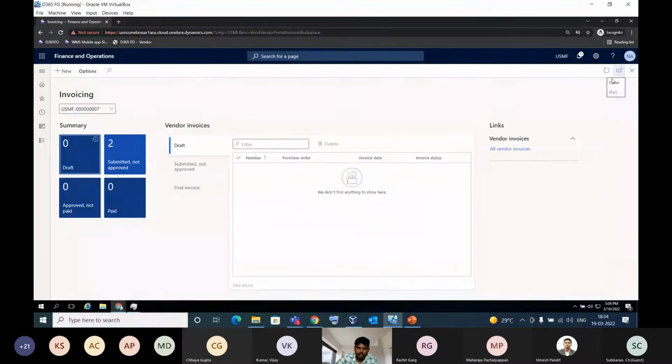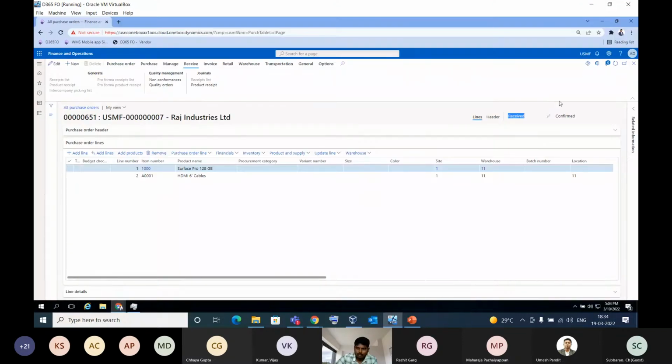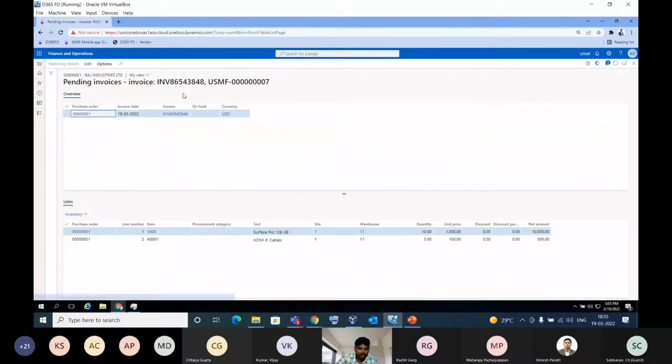So once the invoice is submitted, what happens if I come back to my window? If I go to the invoice tab, that invoice comes and sits as my pending vendor invoice. If you look at the pending invoices, I have not done any invoicing here in my system. Since the vendor created an invoice using the vendor portal, it comes and sits in my pending vendor invoices. So I'll go to pending invoices. Here it is. I can see the invoice number, date, and all that. I'll just click on the invoice number.